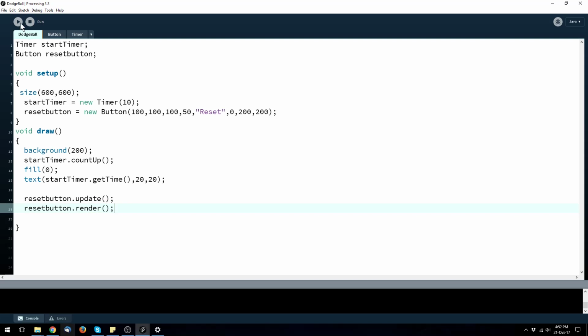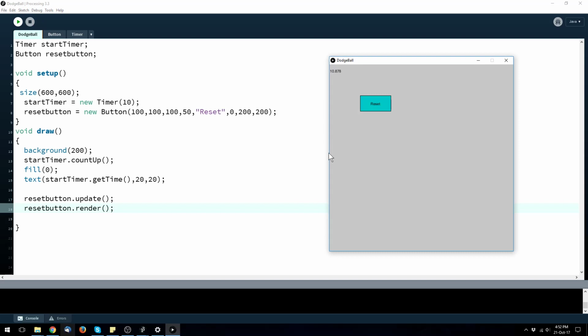So let's just see now what it does. Let's run our program. All right, awesome. We have got a box. It's 100, 100 in, and then it's 100 wide and 50 down. We've got reset in the middle, and we can click on it, but it doesn't do anything yet. So this is where we need to use our is clicked inside an if statement, and if it is clicked, we want it to do something. So we're going to do something next with that.